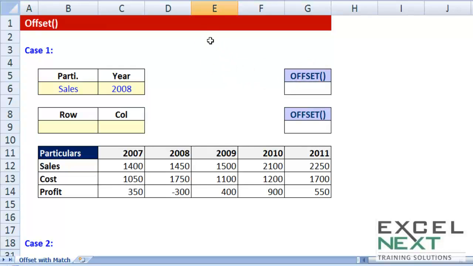Hi friends, in this bonus video session we will be talking about offset. Now this is quite often used in financial modeling and this is slightly tricky. In fact, it took me most time to learn this particular formula, but I'll try to make it easy and simple. Let's see. Now I have a data which talks about sales cost profit for the different years.